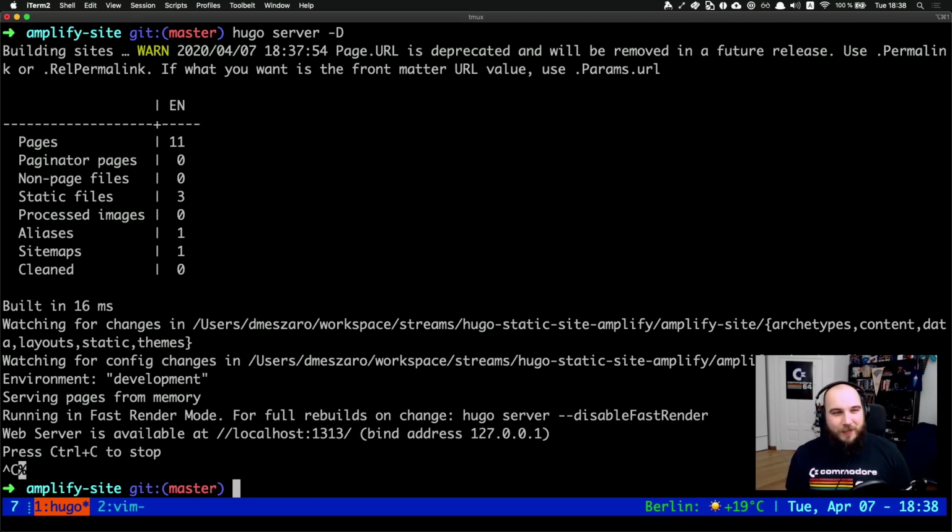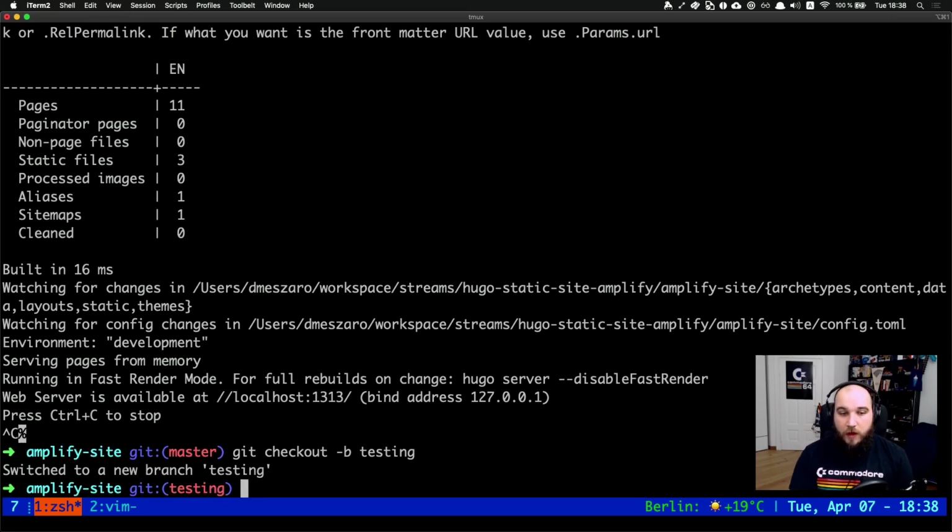You make branches, right? So let's create a new branch. Let's make a new feature to our application, or let's create a new post with a new branch. So git checkout -b, and let's call this a branch called testing, right? So this is a branch that is just for testing. So I have switched to a new Git branch.